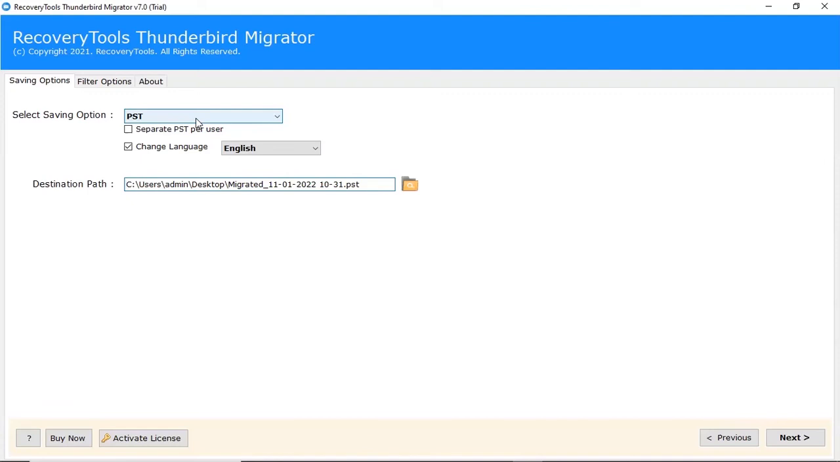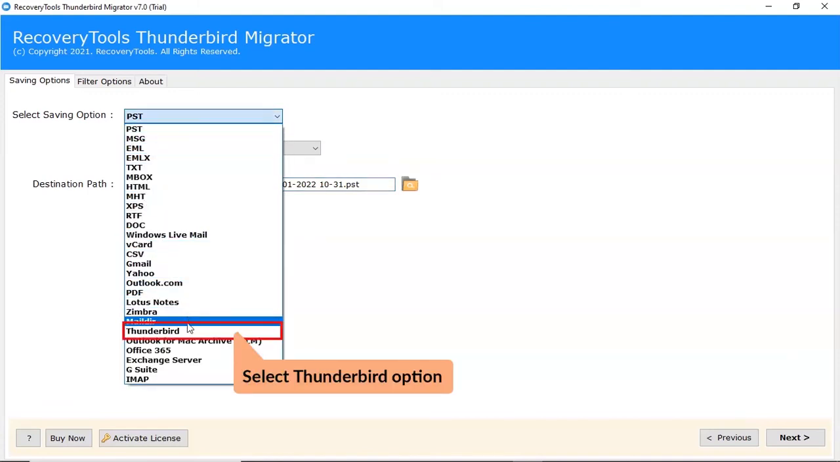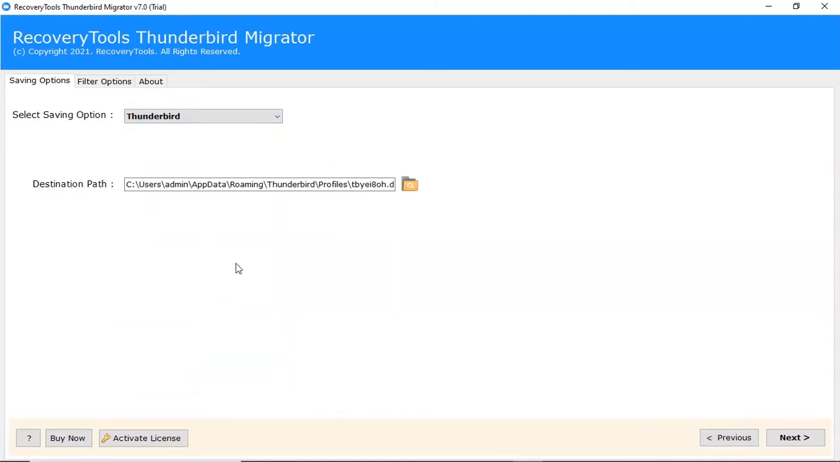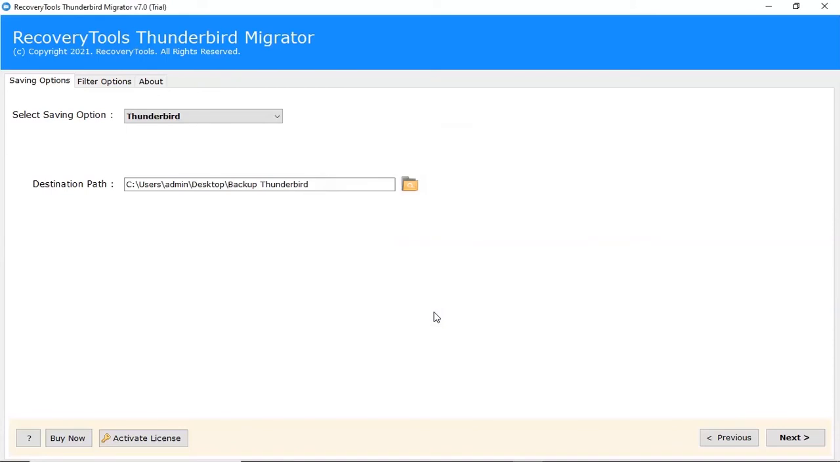Go to Saving option list. We are selecting Thunderbird Saving option. Click on the folder-like icon and choose the destination path of converted files. After that, click on the Next tab.